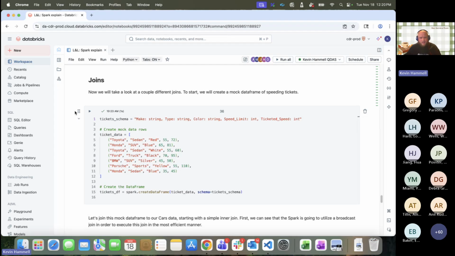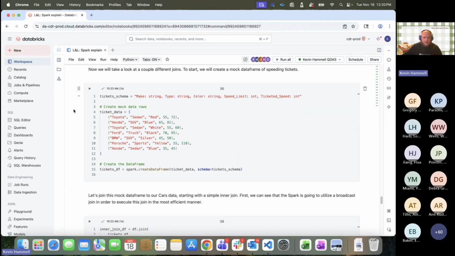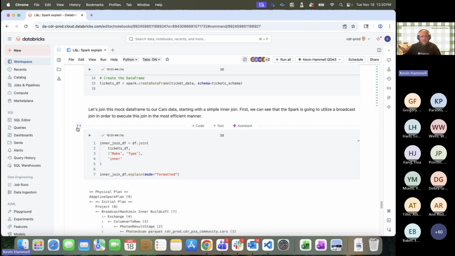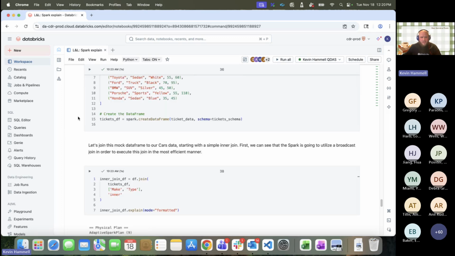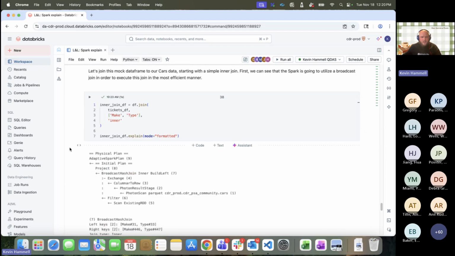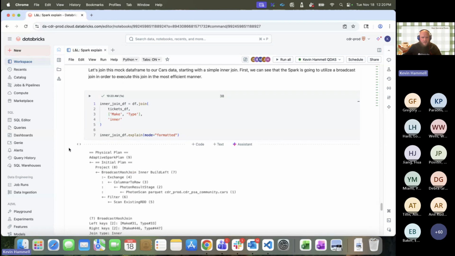All right, so let's try a couple joins, and we'll just do a mock data frame, right, of speeding tickets. So we want to join this to our cars data, and we're going to do a simple inner join first. And so we can actually see that Spark is going to use a broadcast join to make this the most efficient join possible. So what that's going to do is take this small data frame we have here and broadcast it to every worker node doing any kind of work so that it has it readily available there, because the data frame is small enough to do that.